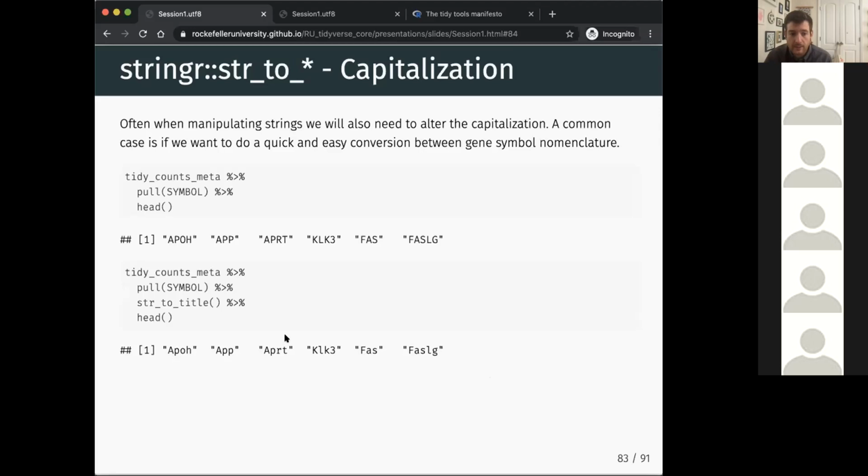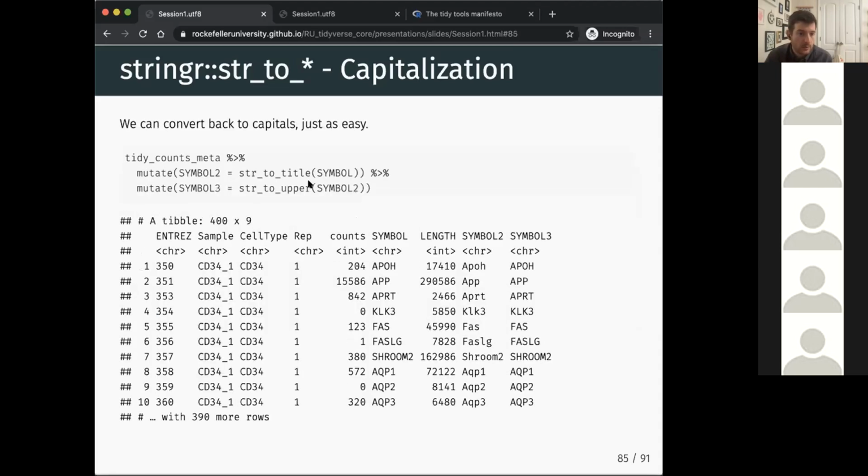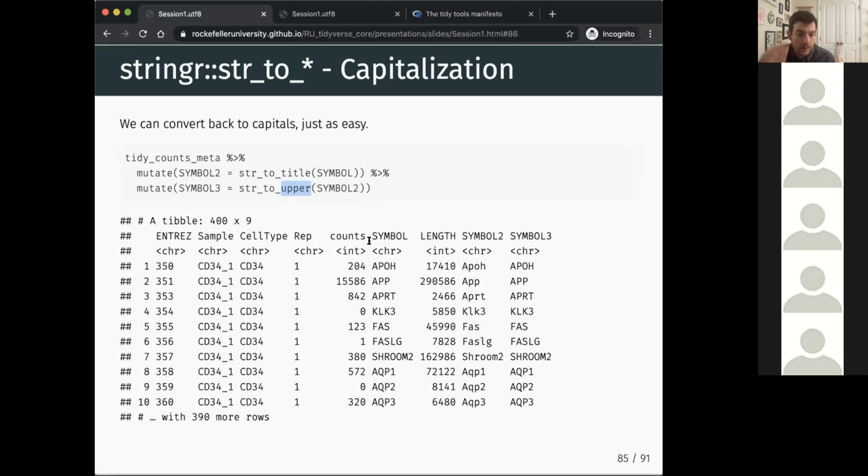You can also capitalize and decapitalize things using string to title, string to lower, and string to upper as well. You can see how I'm using this with gene names, because quite often you want to convert between a gene name and a protein name, or human versus mouse. That isn't necessarily the best way to do it, because not every gene has a direct homologue like that, but it's a quick and easy way of doing it.